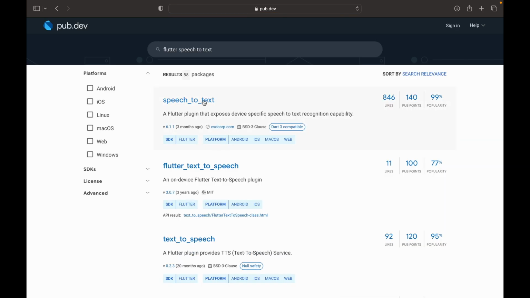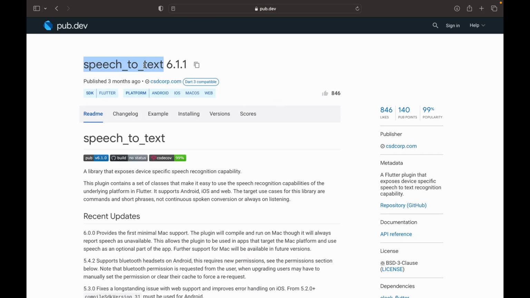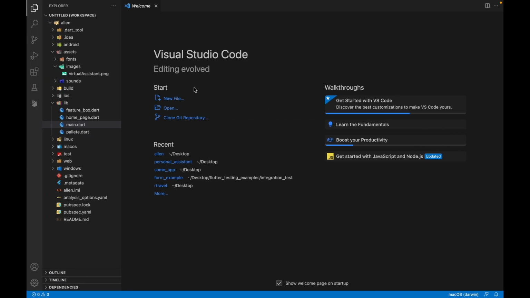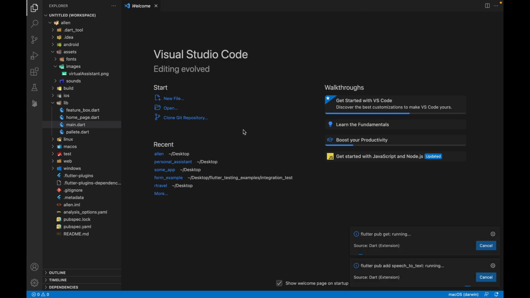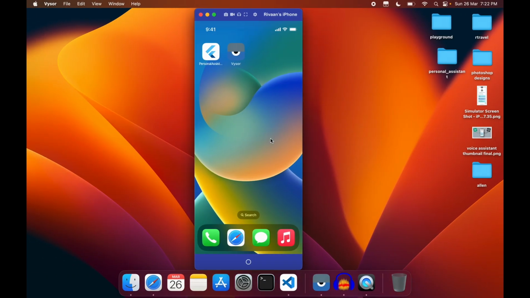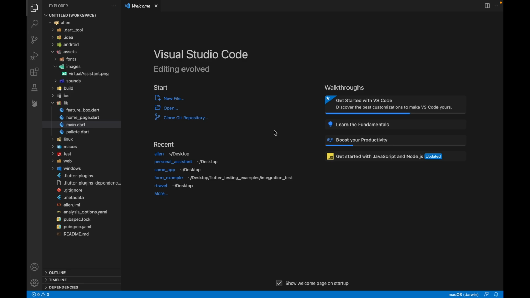And here it is, speech to text. And it was maintained last 3 months ago. So it's a safe package to use. Let's go ahead and use it. We'll add this dependency. Also, what I've done right now is connected my iPhone to this system so that I can just test it out in real life because I'll have to give my voice. If you want, you can find a workaround in the iOS simulator itself or the Android emulator itself, or just run the app on a real device.